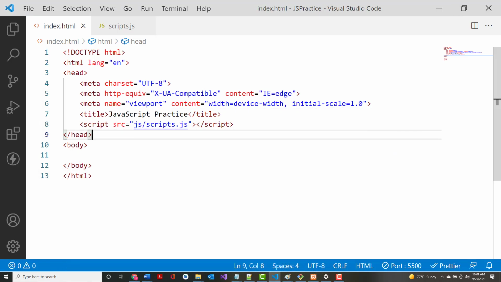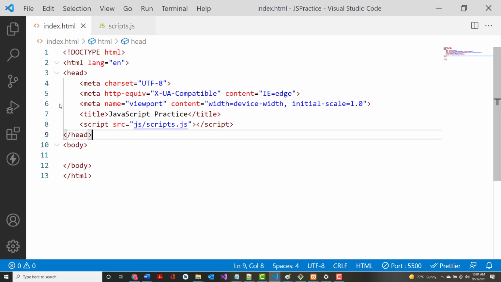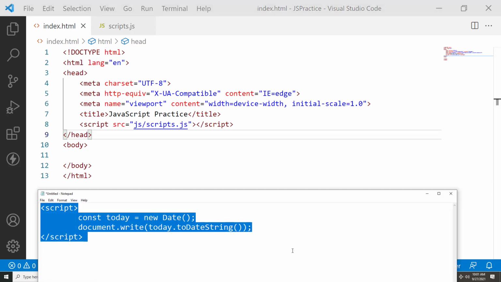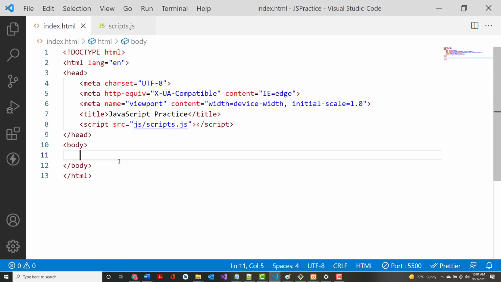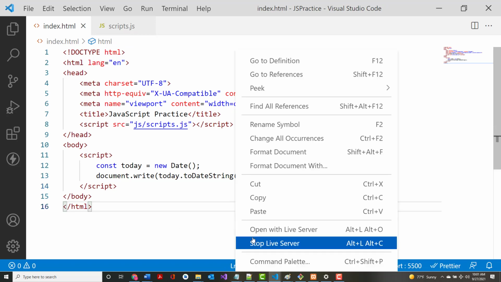Did I say I wanted to print it out, or didn't I? Where did I put that? Oh, I never copied it. So let me copy it over now. I'm just going to throw that into the body right here. So you see it. There it is. So you can use document.write to write to a web page.